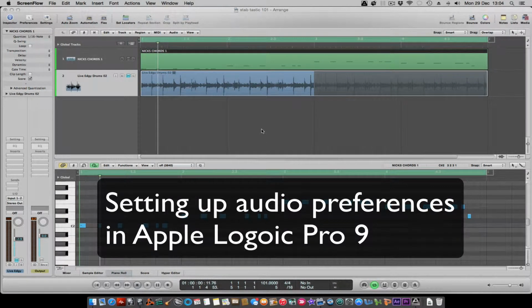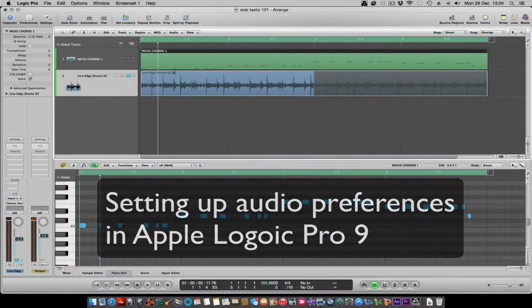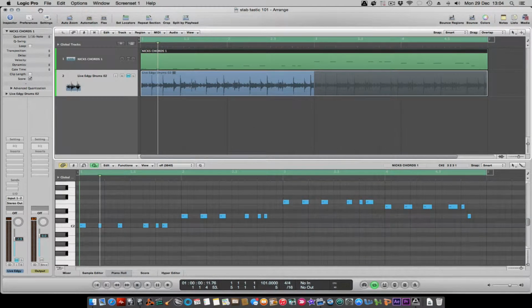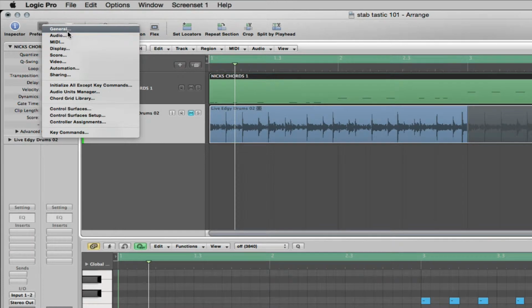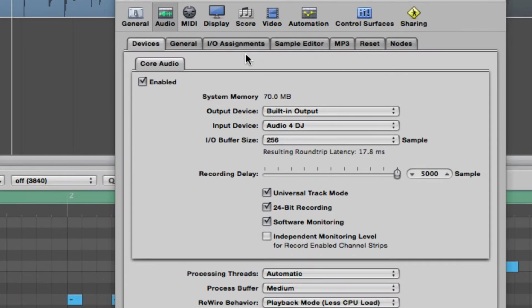Today we're going to look at Logic Pro 9 and how to set up the sound, the audio preferences. Okay, so we have got Logic Pro 9 on the screen. We're going to go over to Preferences, which is in the top left hand corner, and we're going to click on one of the tabs called Audio.